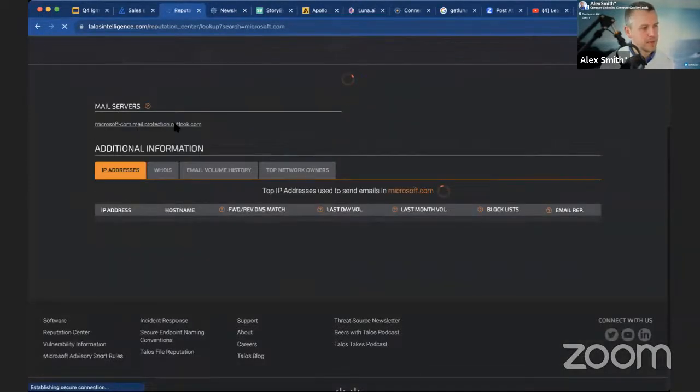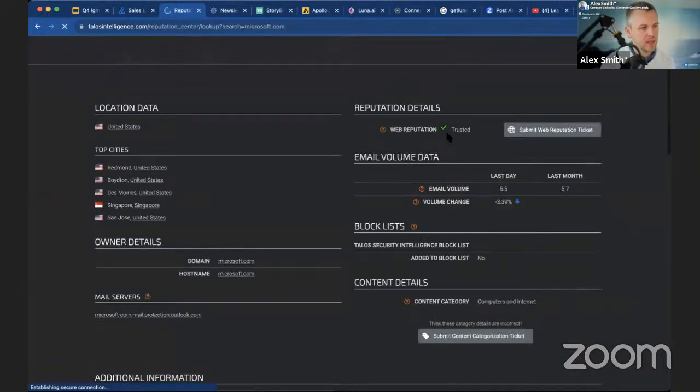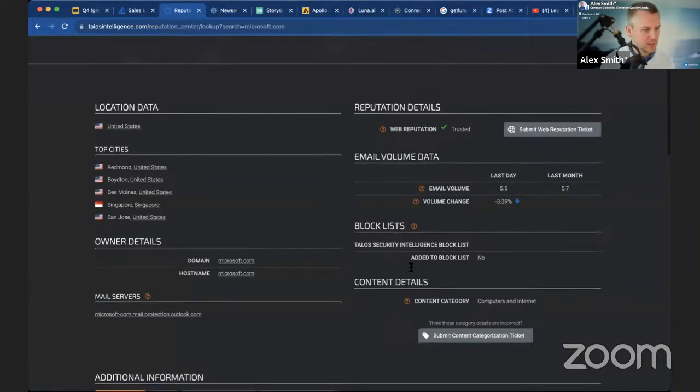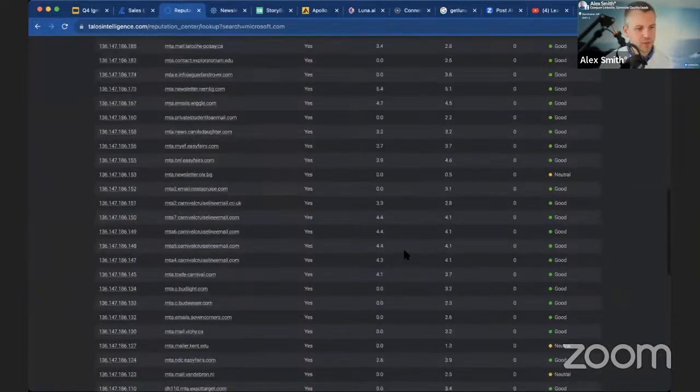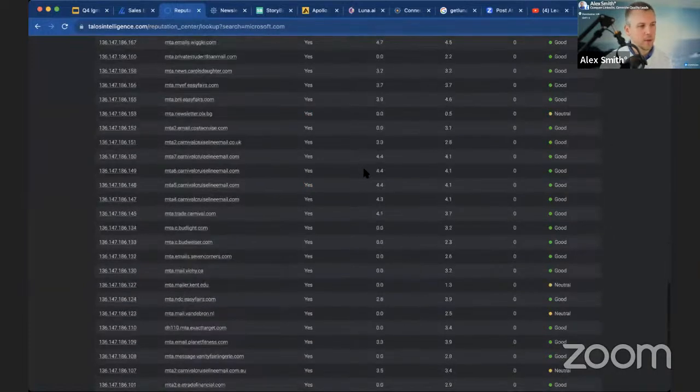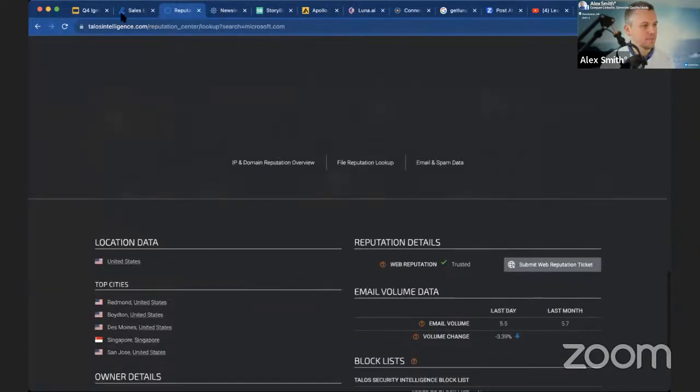So we can see the mail servers that Microsoft uses. We've got a trusted tick there. We can see some email volume data as well. It gives you a bit of information, and then we've got all the IP addresses. Some are neutral, some are good. But obviously, if some of these email servers were scoring bad, we can then go into a bit more detail and investigate why that might be.